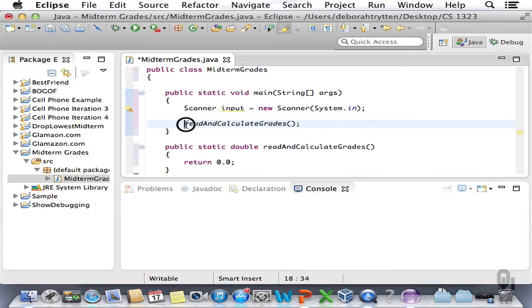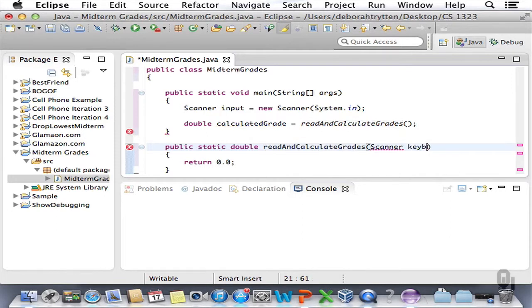So let's create a variable called calculated grade and assign it from read and calculate grades. Now, the other thing we talked about is the fact we're going to need to use our scanner inside read and calculate grades. So that becomes a parameter. Now, I'm going to call it something different in the method than I called it in the original program.